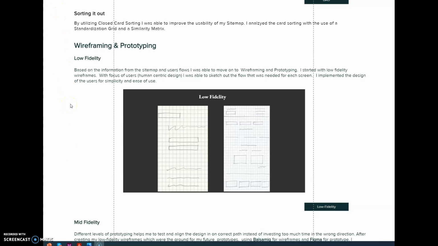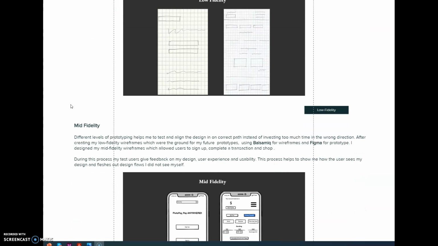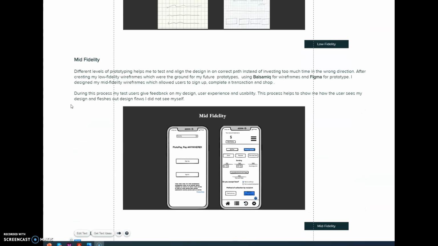From my low fidelity wireframes, I went on to my mid fidelity wireframes where I used Balsamiq. Now this was the first time I actually saw my app start taking shape and start looking like an app. With these mid-fidelity wireframes, what I did was I designed to allow the users to sign up and complete a transaction.